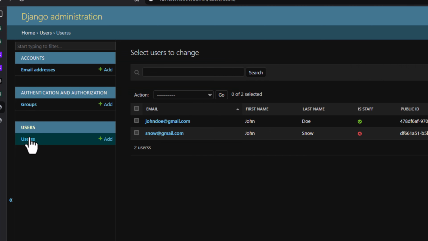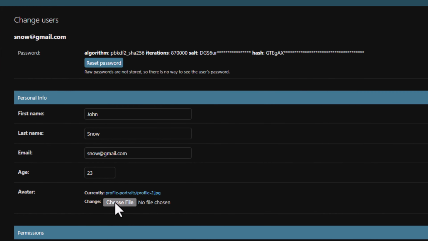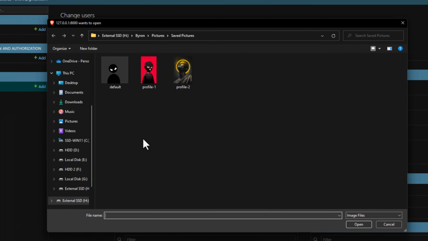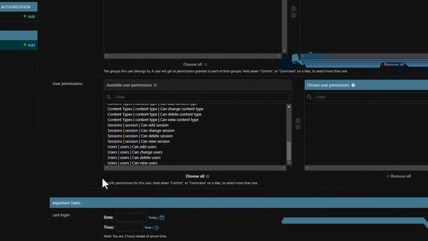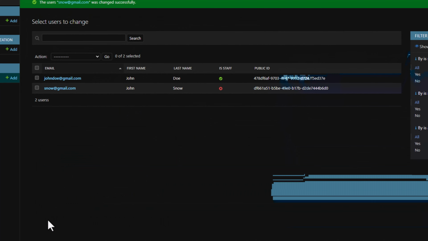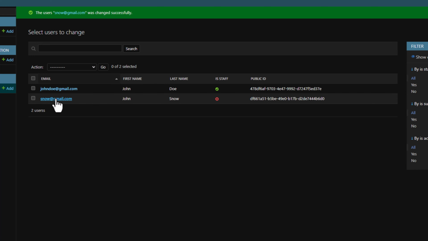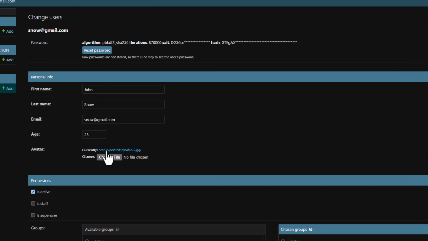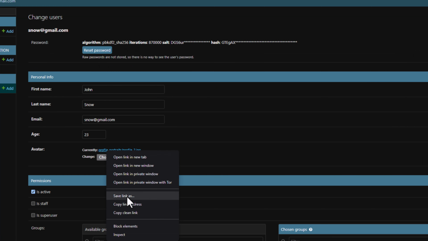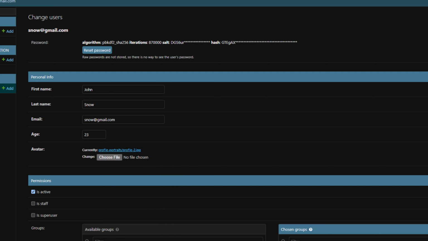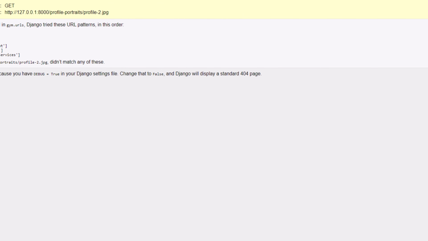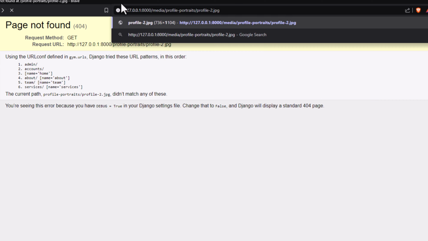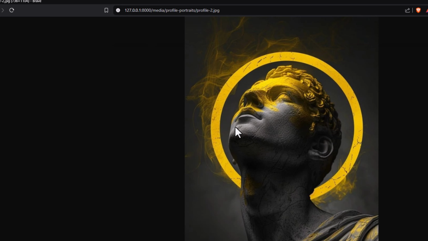So in our users, we have snow@gmail.com. Let me choose the file. I'm going to choose this one, open, and save. Then I can try and access it in the browser. So I'm going to copy the URL, copy link address, and in a new page, let me paste it in. And you can see we get it now.